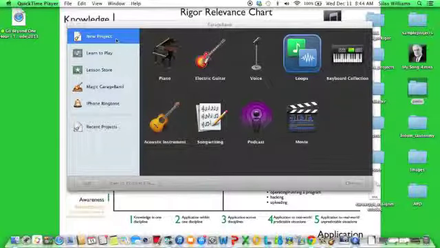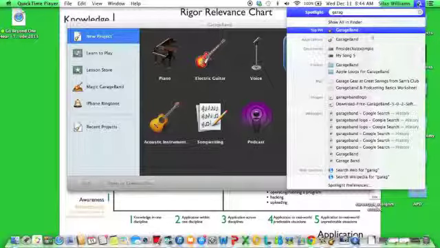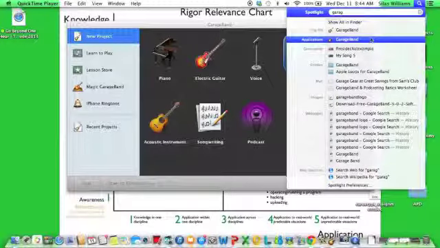All right, let's get started. So open GarageBand. GarageBand is the guitar icon on the dock. Or you can go to the spotlight and type GarageBand or Garage, and it will open up. Select either the first one or the second one. They're both the same.